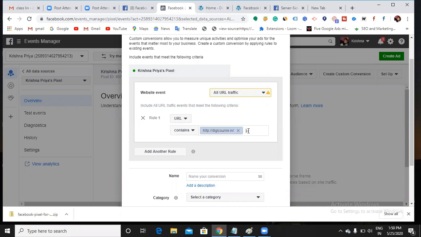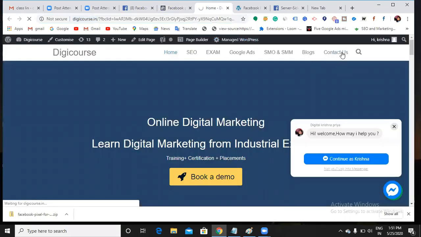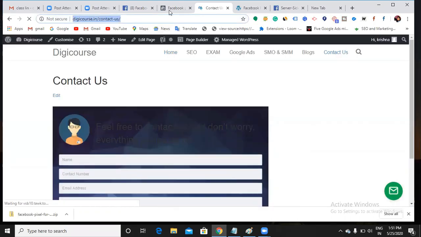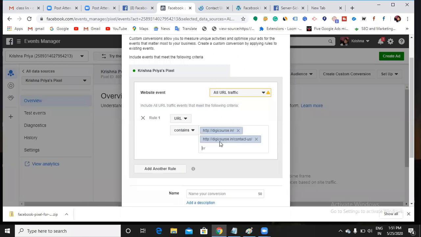So what I am going to track here, you can track a particular page. If a person comes to digicourse.in, that will be one conversion for me. If you want to add anything, you can still add, say a person who comes to contact us, I can add that also, or any other blog you specifically want to know. Yes, so contact us. Here it is mentioning or, that means a person who visits digicourse.in or who visits contact us, I'll be calculating it as a conversion, right?